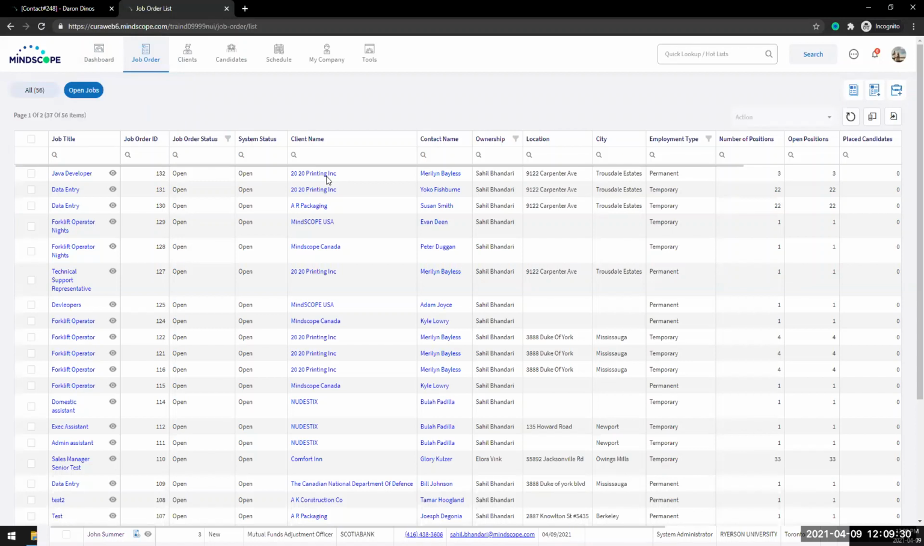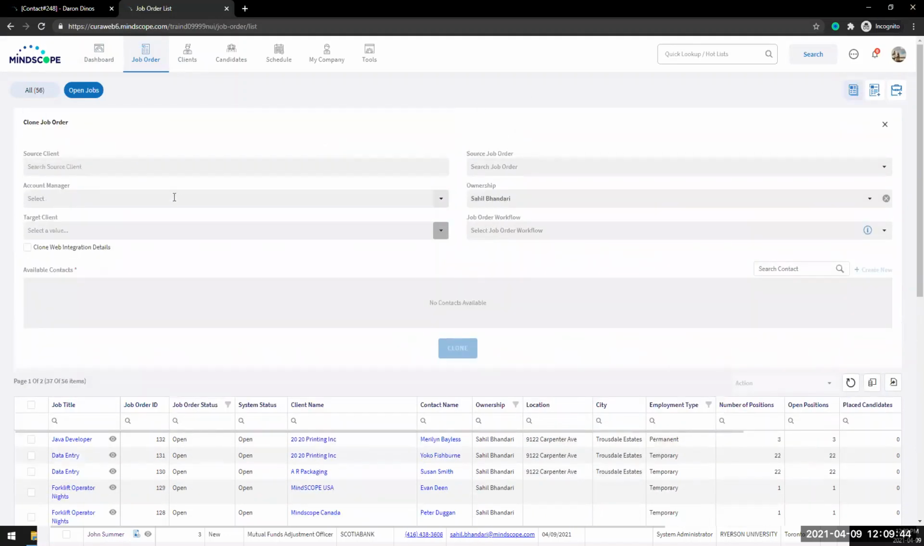So one of the main things when cloning a job order was it didn't clone the web integration section. Now, when you go to clone a job order right over here, you'll first start off with the client. So where do you want to clone a job from? Well, it's from 2020 printing. Next, what job order do you want to clone? It was the data entry number 51.